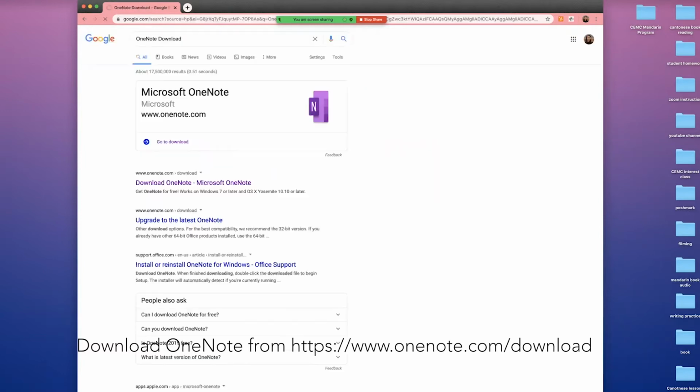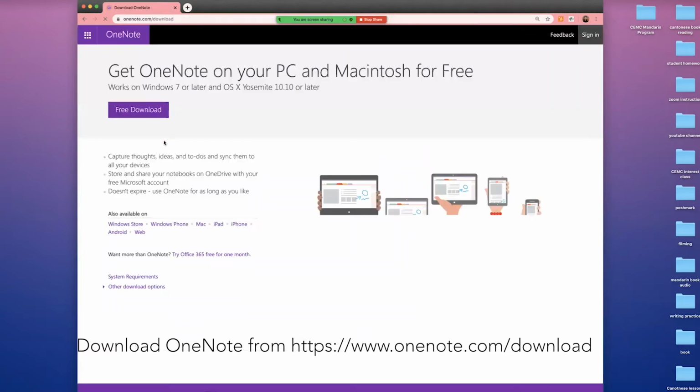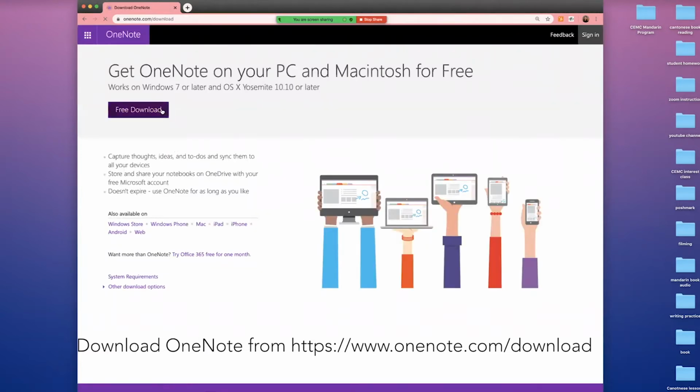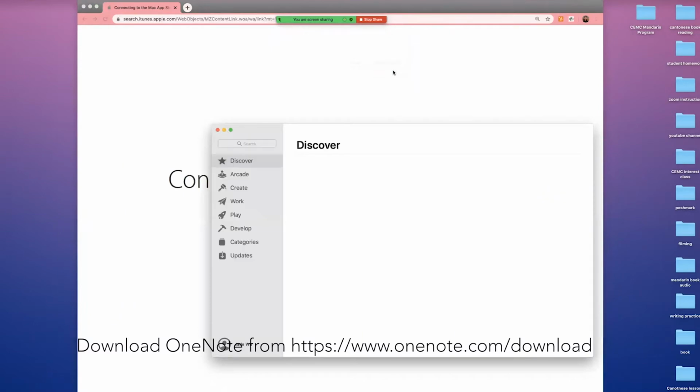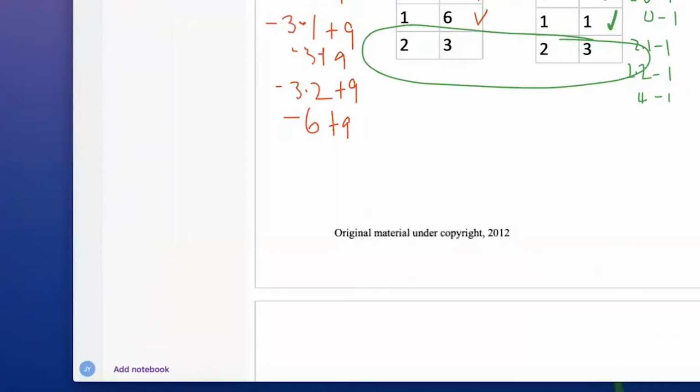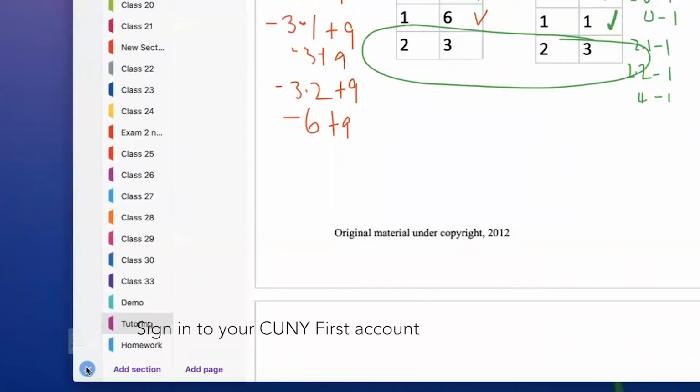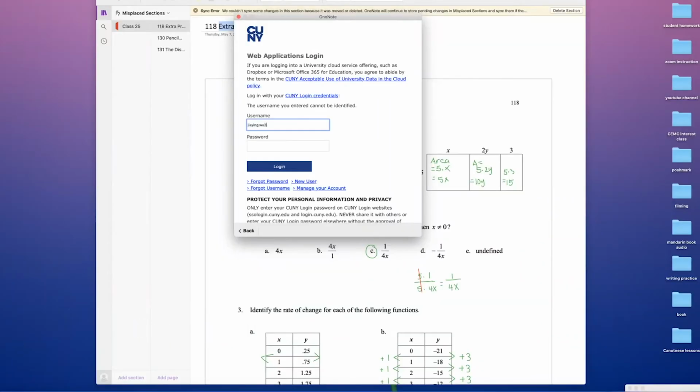First, we can download a OneNote application to your computer, but also note that many of you might have it already on your computer because the program is included in the Microsoft Office suite. If by any chance your computer is out of date to download this program, you can also access the web version, which I will go over later in this video. Once we finish downloading that, you can log in with your CUNY First account so that your notes will be saved automatically, and you can even access the notebook from different devices.